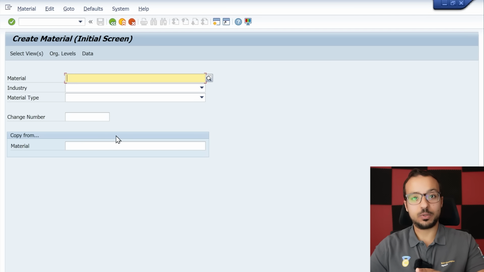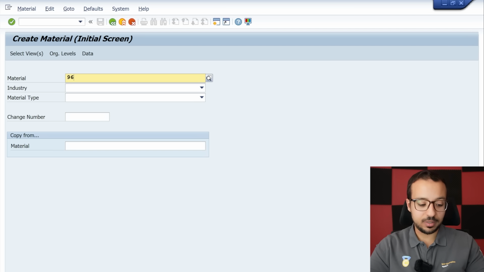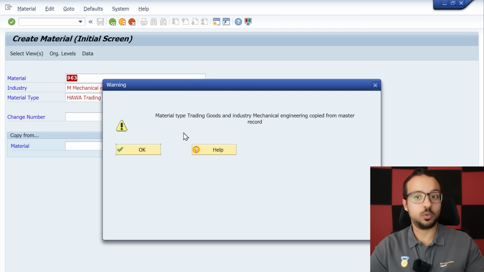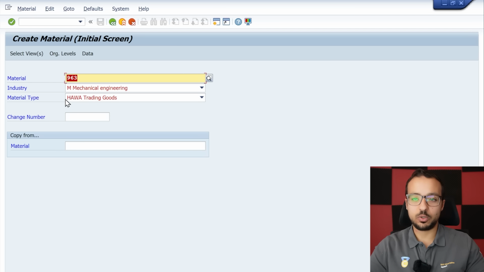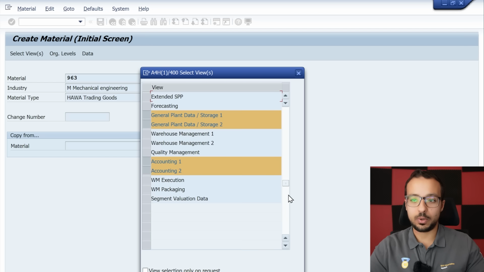We already understand these screens, so I will try to go faster this time. The material that we use is 963. This is the one that we created together in the previous videos. Once you press enter, you will get all the details there. So you have the industry, the material type is trading goods. Now I will press enter again, and we can find all the views that we have selected before. So we have basic data, sales organization data, purchasing, MRP 1, 2 and 3, the general plant data storage, and the accounting. I'm going to maintain the same views.